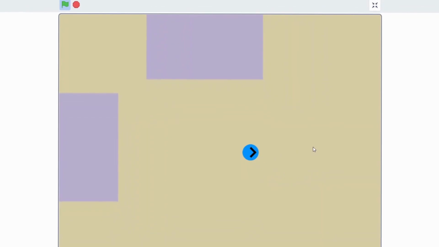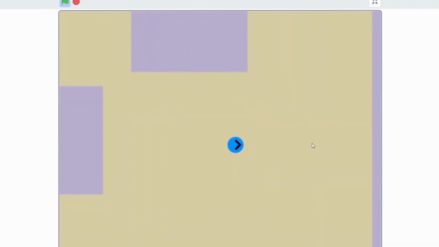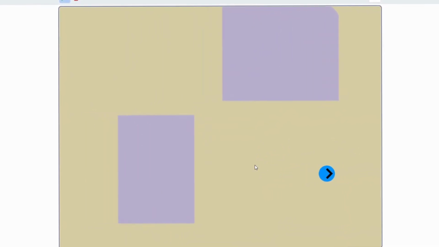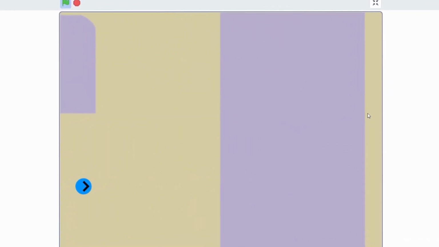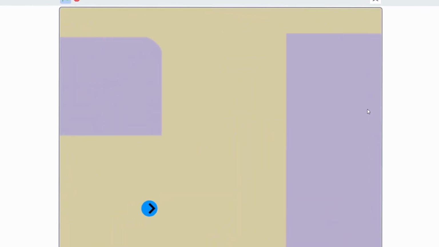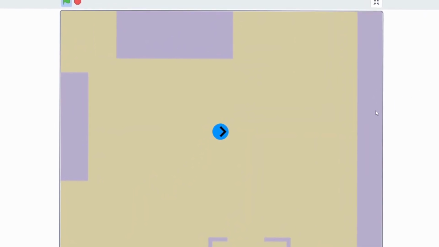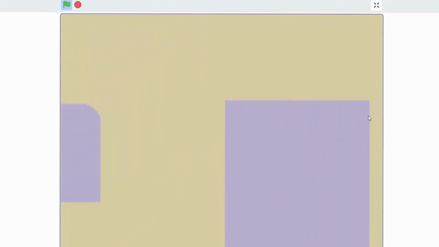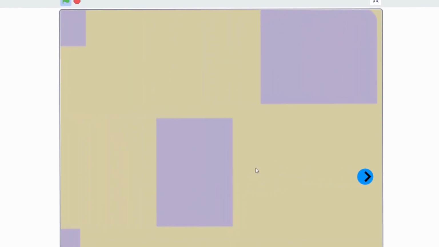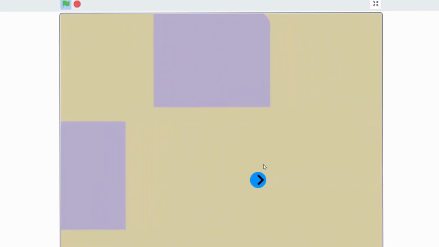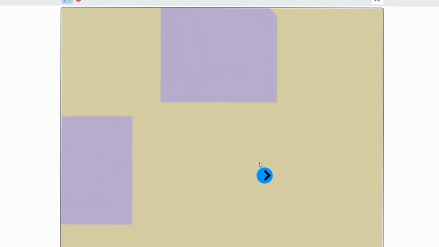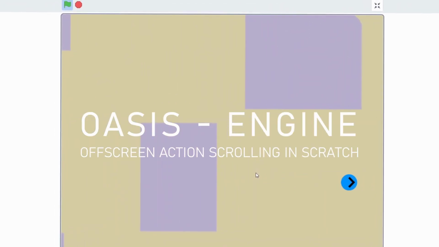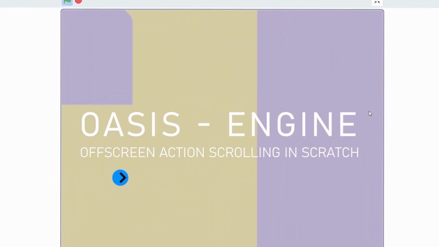Things normally can't go off-screen in Scratch, but there are some universal workarounds to this that are used in every scrolling game. However, with this, you can't detect any collision or enact movement or shooting properly. Of course, there are projects that do this, but this requires knowledge of very advanced maths. Since I am one of the less mathematically inclined, I created the OASIS-Engine, short for Offscreen Action Scrolling in Scratch.